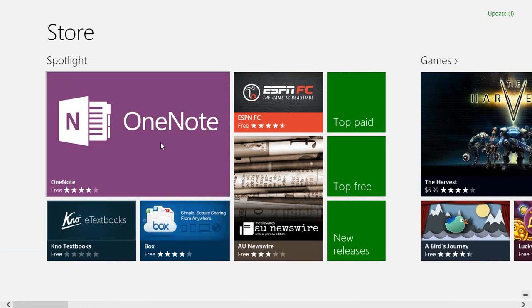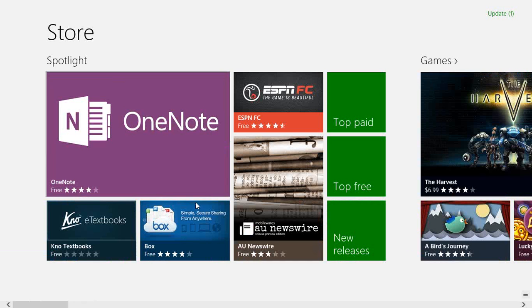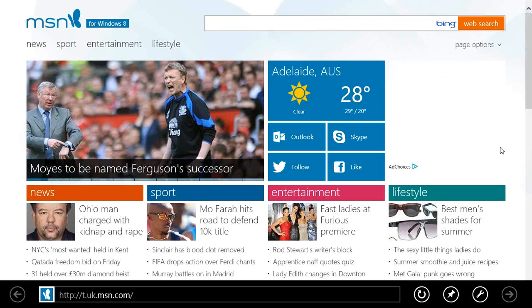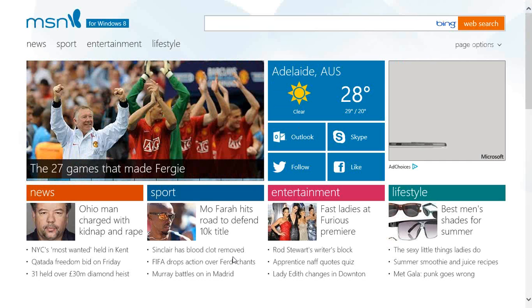These are what we call modern UI apps. So they're a little bit different to the traditional desktop apps, and these are designed to be really touch friendly, but they're easy to use with a keyboard and mouse as well. I might actually fire up Internet Explorer, because I think this is a really good example of the modern UI. So you can see here that these new apps are completely full screen.